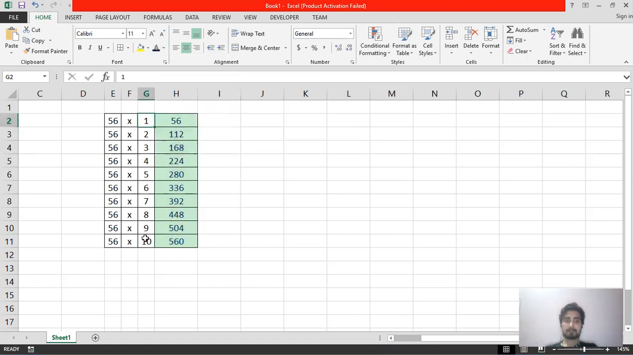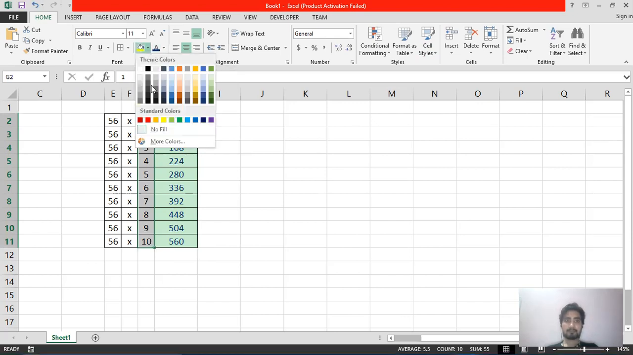Now for this I need another color, so I've selected the cells. If you only want to fill the colors inside the cell, not change the text colors, then you can use the fill color option, which is just on the left side of the font color option. Here you can see the paint bucket. Click on the downward arrow and select which color you want to fill in that cell.